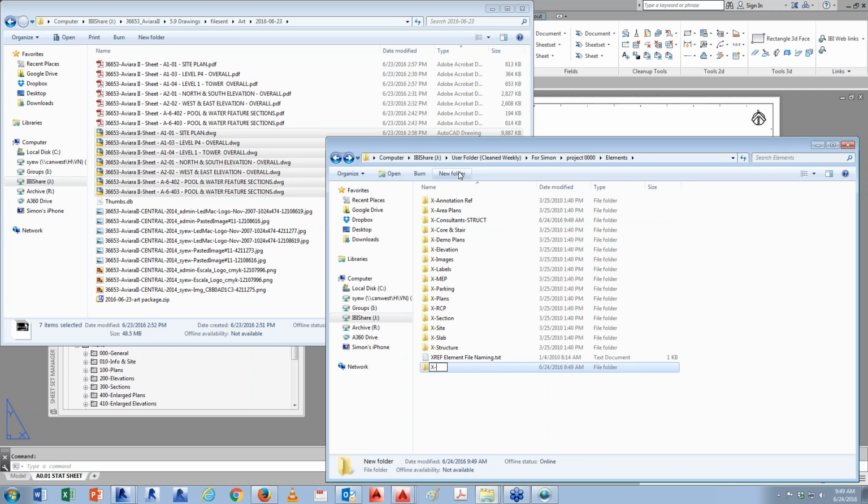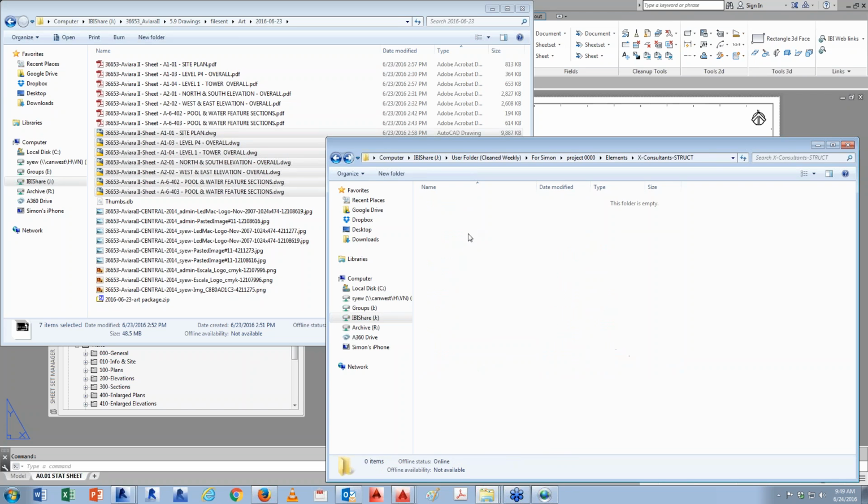Okay. If it's mechanical, MEP. Now, the reason why I don't recommend doing it is because the minute that you add in a new folder, your XREF path is going to bump up. The more folders and subfolders you add in, the longer the path is going to be.